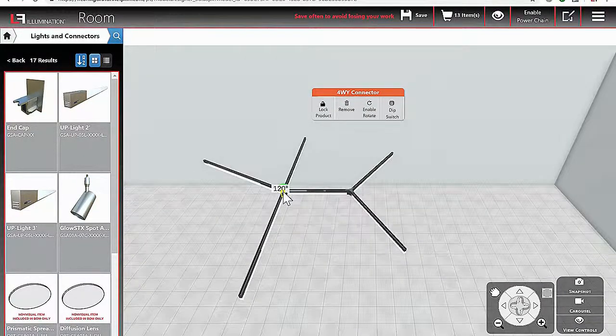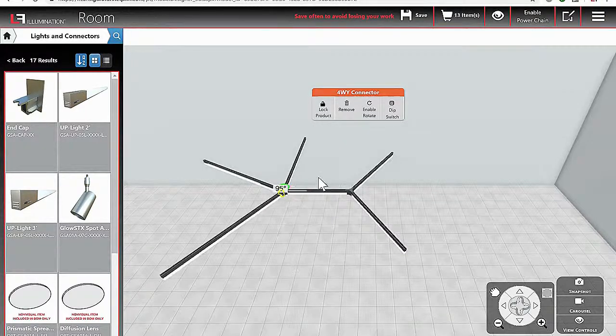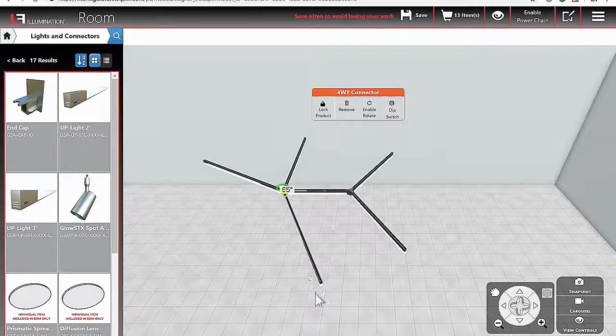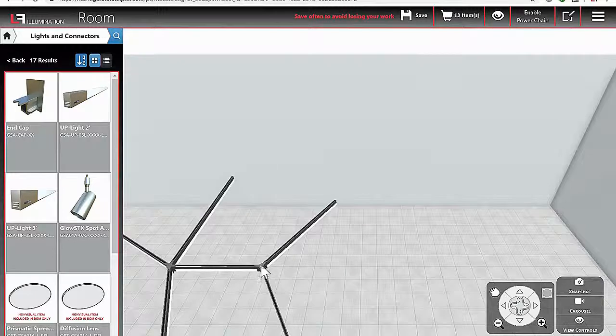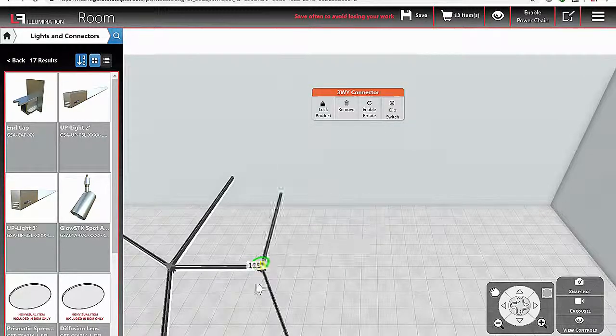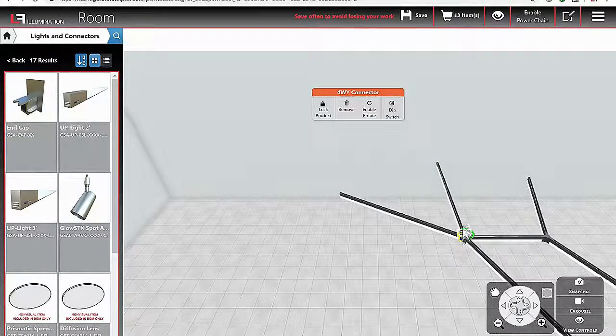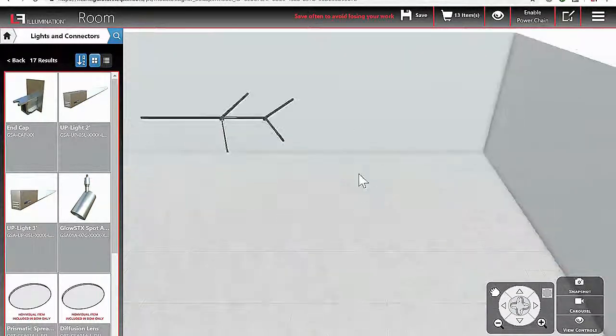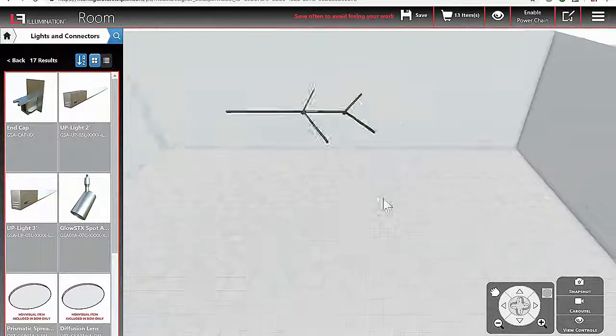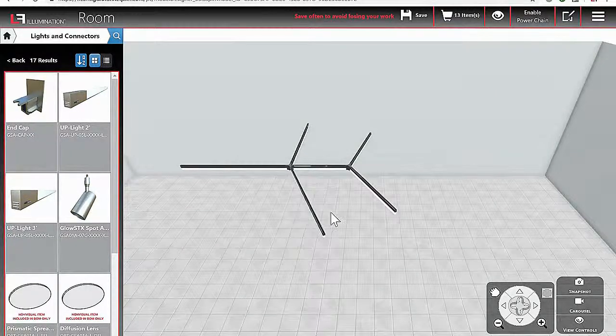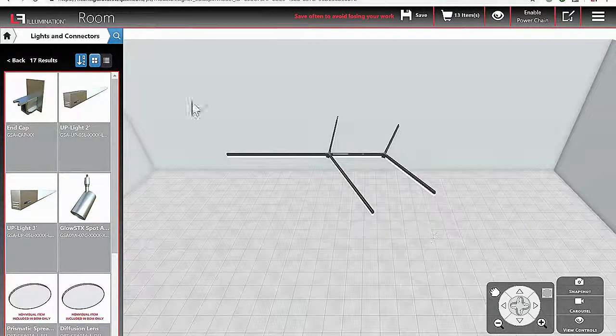Maybe I want to take this angle and I want to move that over, maybe over here. This configuration doesn't make much sense, but that's okay. Maybe move this one along here. And then let's straighten this guy out. And now I have a kind of a, I don't know what you call that, TV antenna. But anyways, so now you have your configuration.